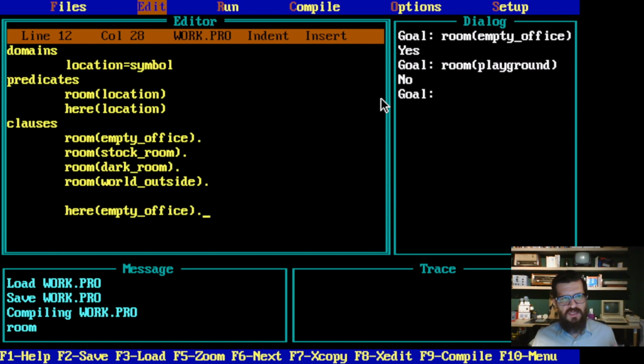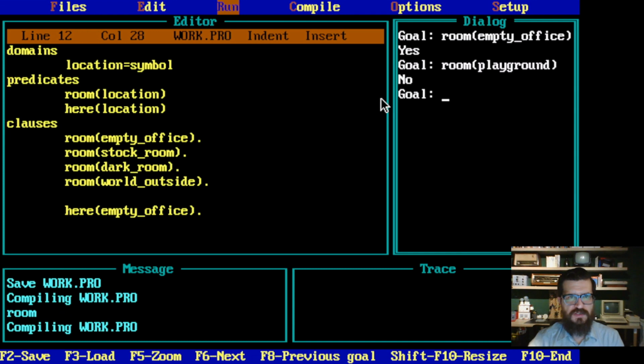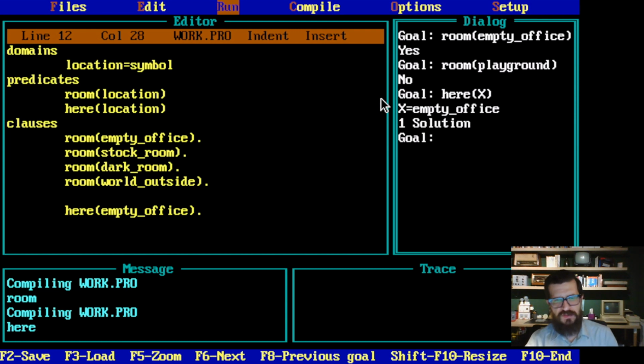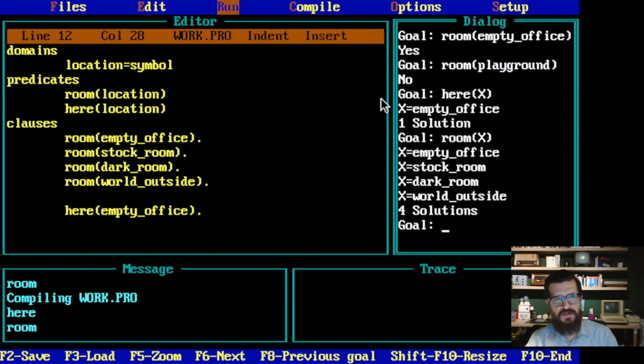So the predicate here applies to the empty office when we begin the game. So if we run this, we can check which is the X that is here, and only the empty office satisfies that condition. But if we ask which are all the X that satisfy the condition of being a room, we have 4 of them.